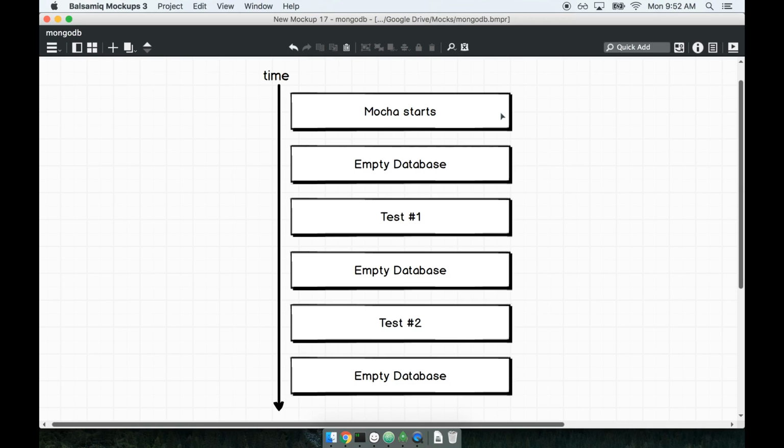So here's going to be the goal. I want to make sure that every single time that Mocha starts up, we empty out our collection of users, then we'll run a test, empty out the collection of users, run a test, and repeat again and again. This will make sure that every single test that we have runs in relative isolation and that no data from any other test starts to mess around with another test.